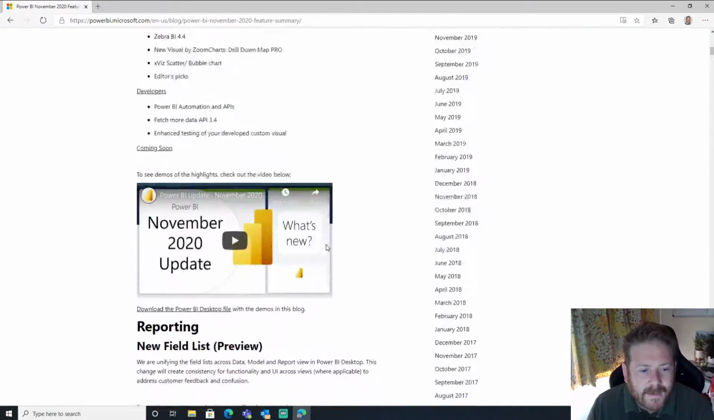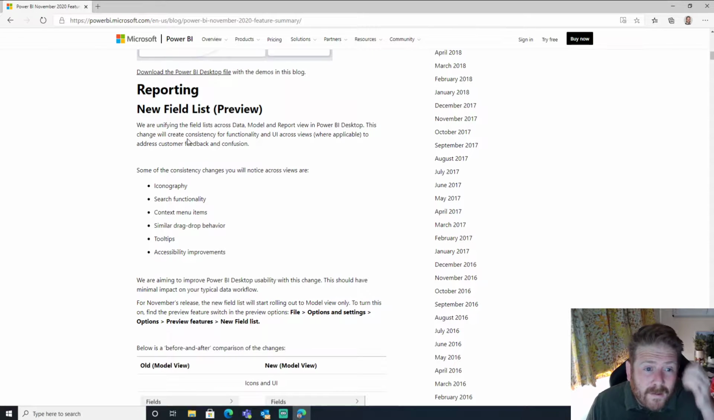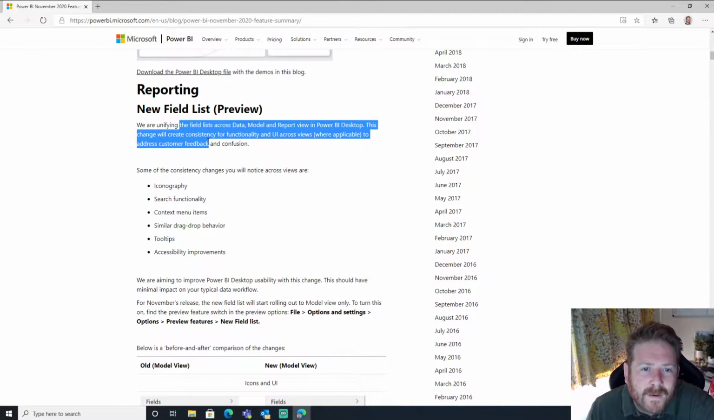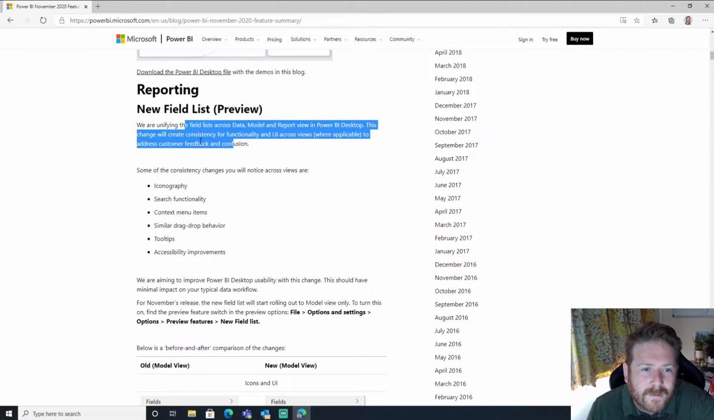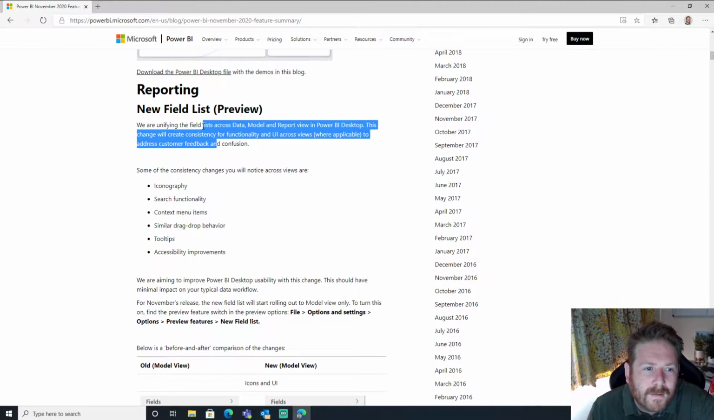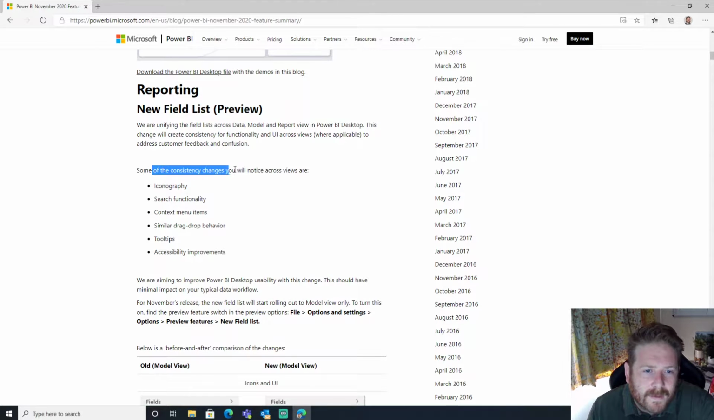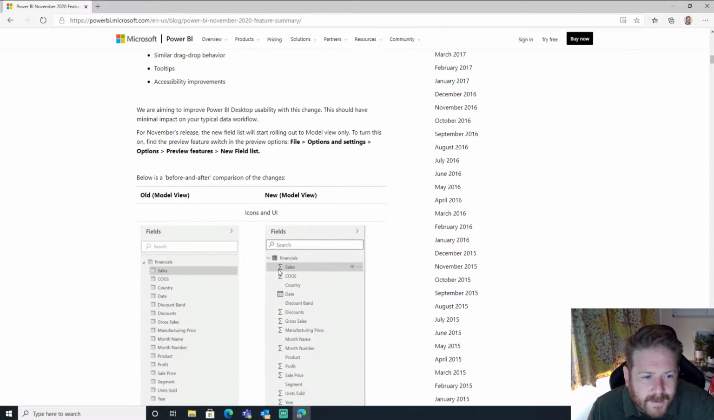The first thing is this one: new field list preview. Unifying the field list across data, model, and report view in Power BI Desktop. This will bring consistency for functionality and UI across views, field lists across data, model and report view, and address customer feedback and confusion. Some of the changes are iconography and context menu items.